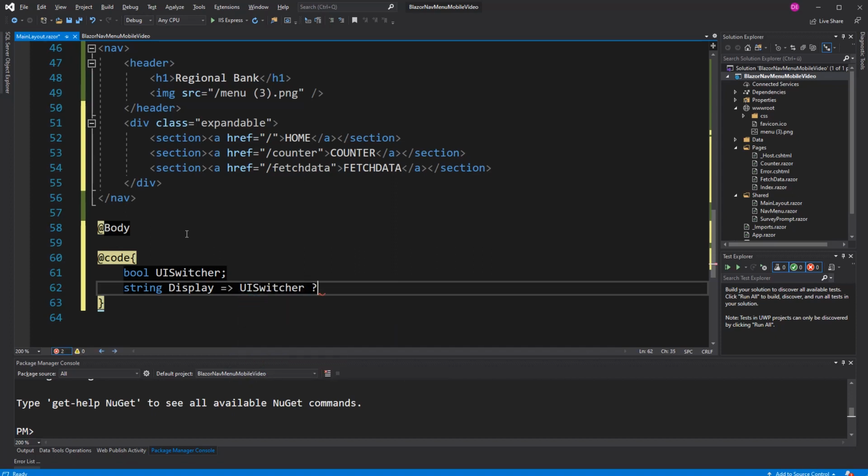Here we are using the ternary operator. So display will always be the value here on the right hand side. If the UI switcher is true, yeah, sometimes the IntelliSense is a bit messing up. So if the UI switcher is true, so we want to have it switched, I just say block, otherwise none. As you may have guessed, these are the values of the CSS property.